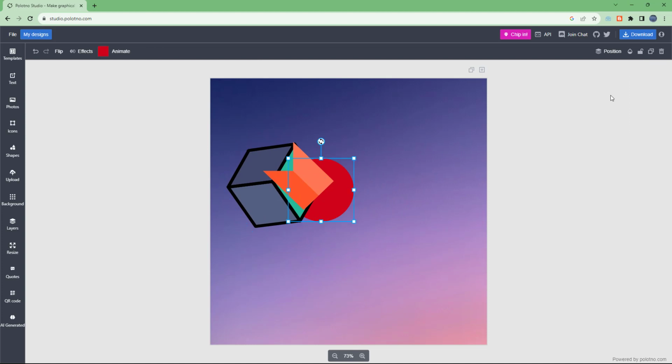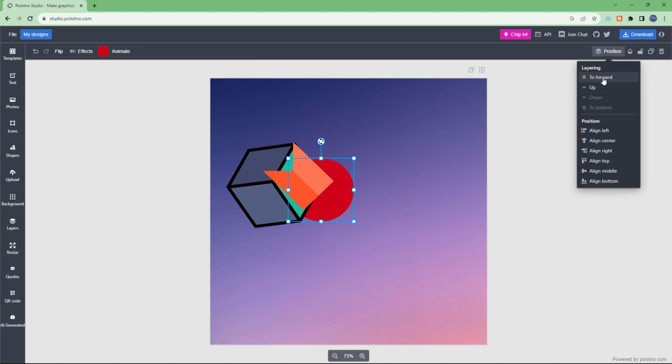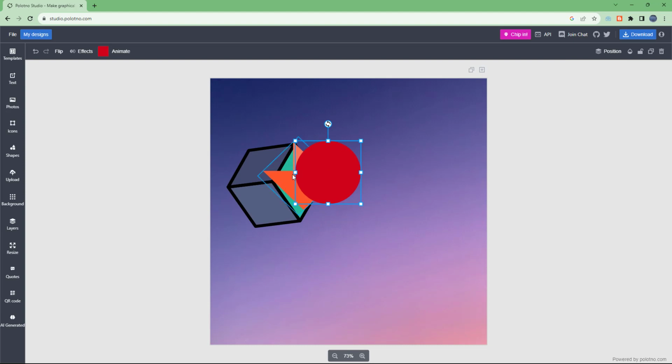Similarly, I can select this layer, go to position and click on forward to bring it to the topmost area. And that is how you can arrange the layers.